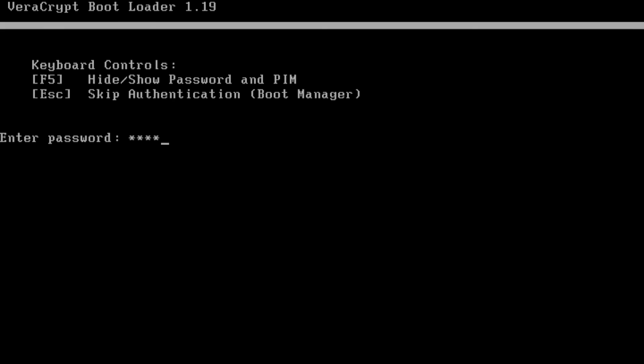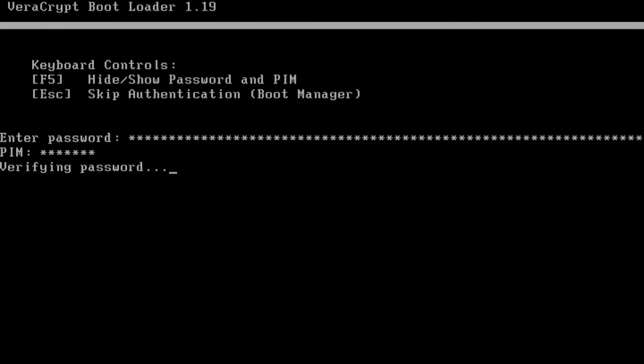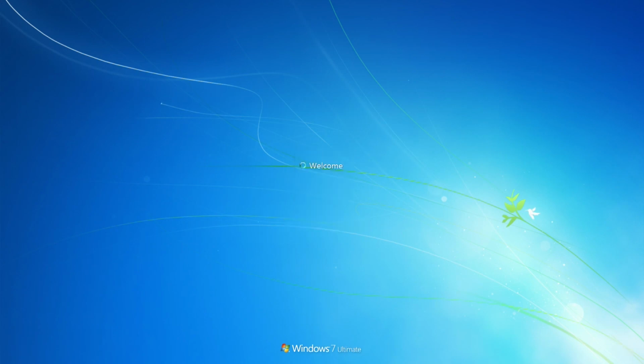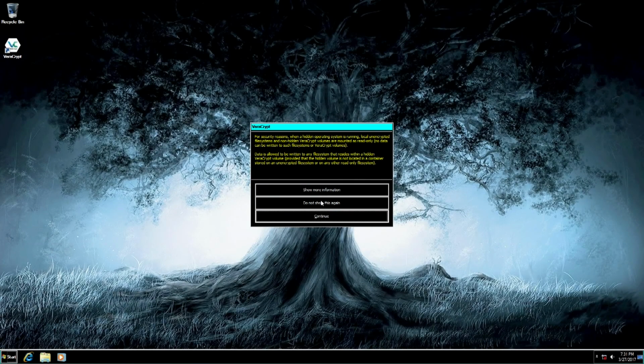And finally, we're going to enter our masterpiece hidden operating system, which we gain access to by entering the hidden operating system password at the bootloader.